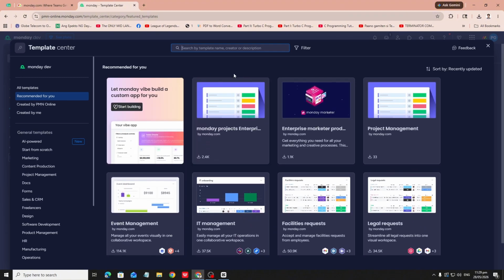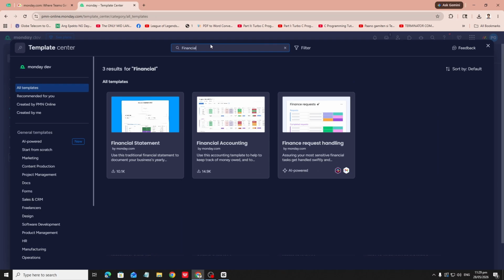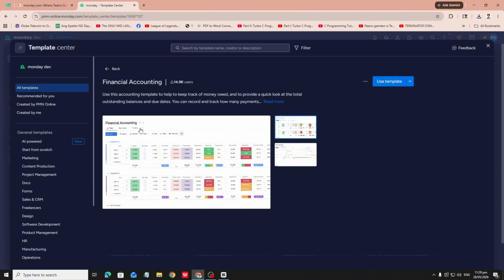Now, in the search box that appears, type in the word Financial. This will help you filter through the templates, bringing up several options specifically related to finance. As you scroll through the list, look for the one labeled Financial Accounting. Clicking on this template will offer you a closer look at its features.